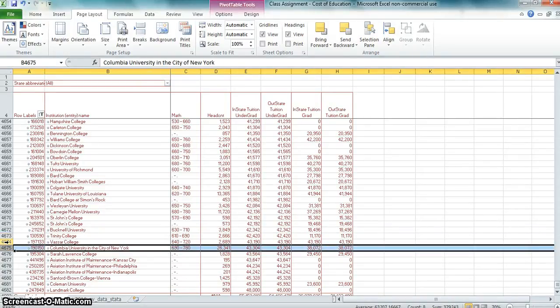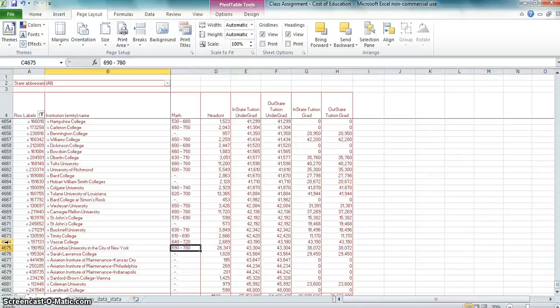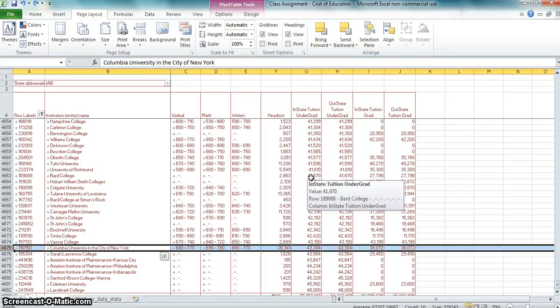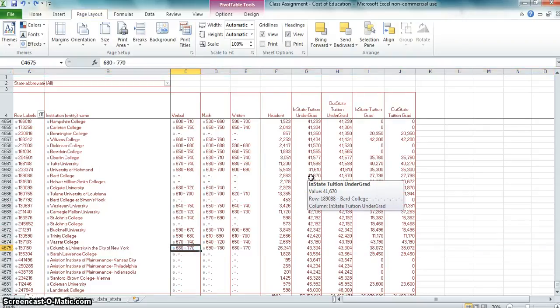So let's look at Columbia. There's a unique identifier within Columbia University. It's in New York. Their math is within the range of 690 to 780. Looks like it's being hidden. So before, the file had to be adjusted a little bit, but as you can see, the verbal is 680 to 770, math is 690 to 780, written is 680 to 770.